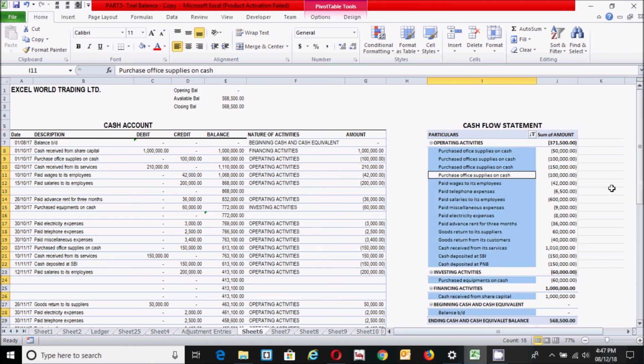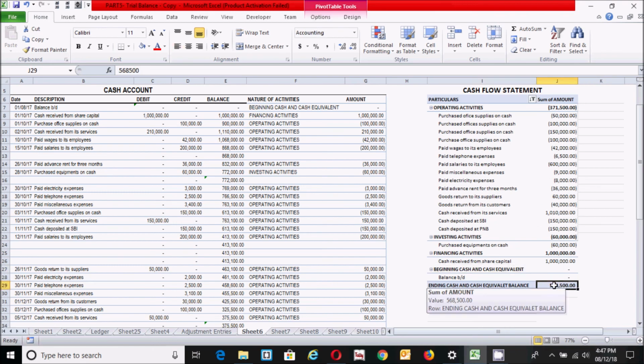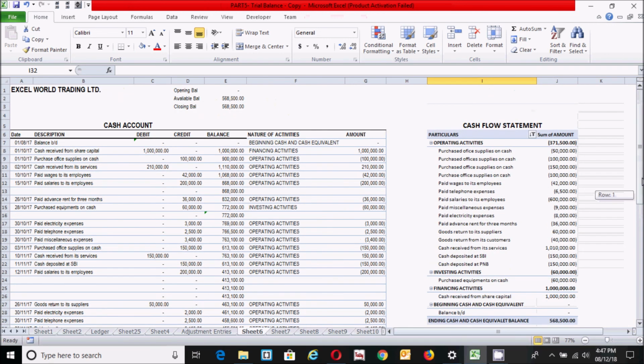Now we can see that our operating activities is negative, investing activities is negative, but financing activities is positive. By calculating all the activities, we have the ending cash balance of 5,68,000. We can see our beginning cash and cash equivalent is 0. So guys, this is the technique to prepare the cash flow statement.